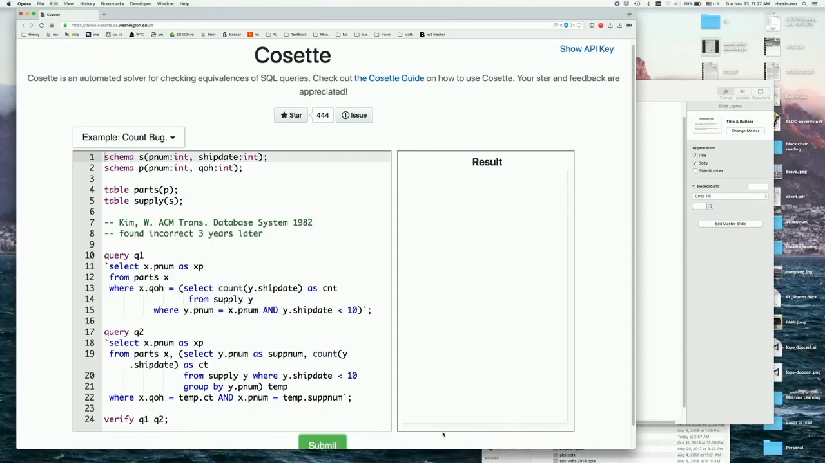If you actually run this demo, Cosette will return a counterexample within 3 seconds. The tricky case here is that the second query ignores the case when the group is empty, and the first query considers that case, right? And the counterexample we find using Cosette is pretty small.